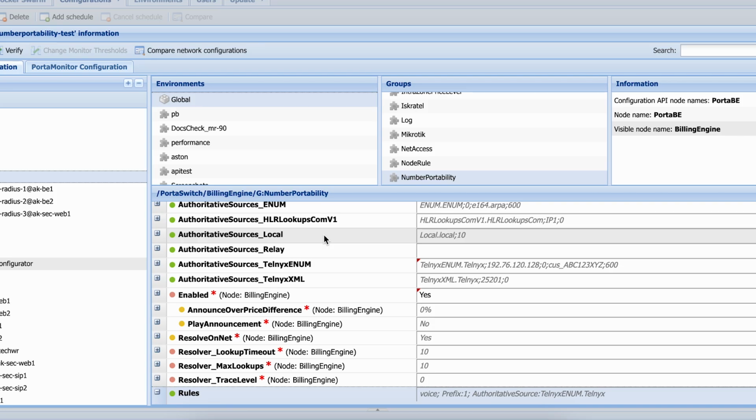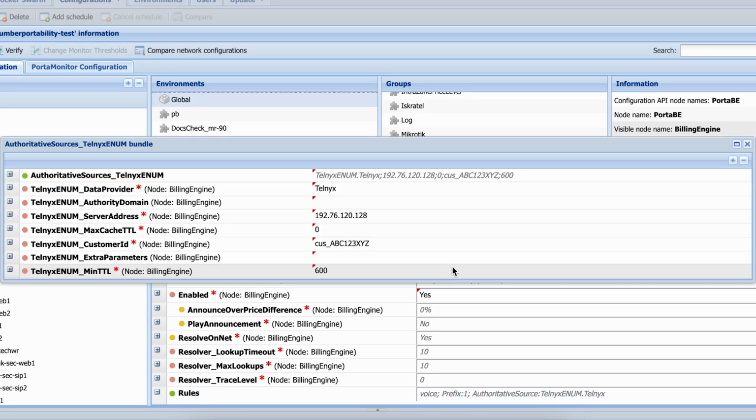By default, PortaBilling simply follows the details sent by the external provider, but you can fine-tune these with 2 optional settings. In the authoritative source Telnyx ENUM section, you can adjust these 2 settings. The first one sets the maximum time a result will be stored, even if the provider's TTL is longer. Why use it? To avoid using outdated results. For example, if Telnyx returned a TTL of 12 hours and you set it to 1 hour, PortaBilling will only store the result for 1 hour.